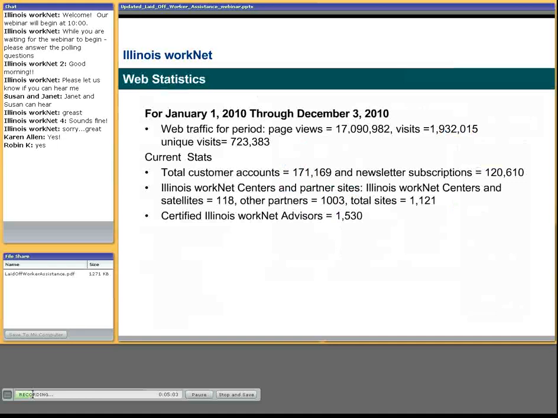To give you an idea of the number of people who are using Illinois Worknet, as well as the number of sites that are partners, as well as Worknet centers, you can take a look here that within a 1-month period of time, there were 723,000 plus unique visits to the web portal, but a total view of pages of over 17 million.